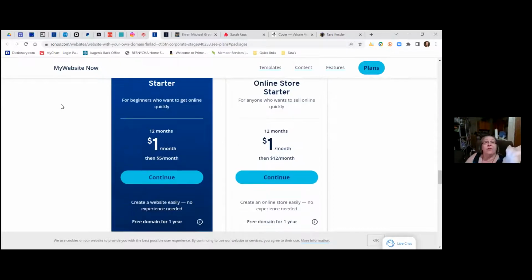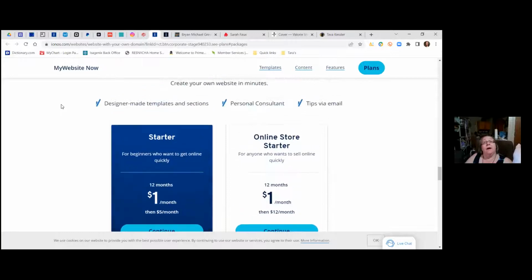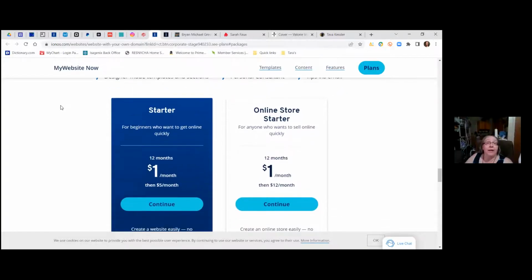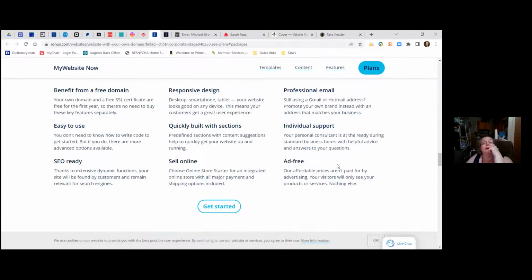This is what they charge you for a paid website: $1 a month for a year, and then $5 a month. What is that web page called again? Ionos. And so let me go up to the top.